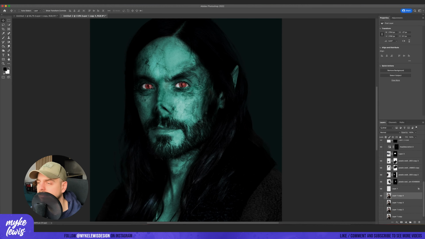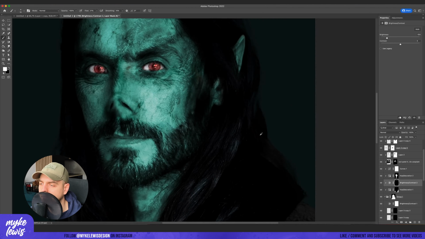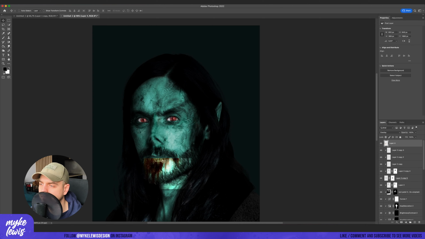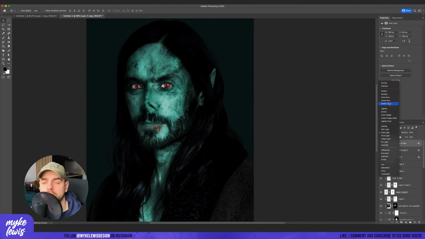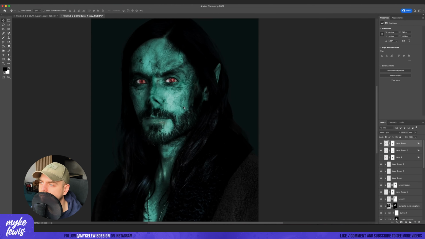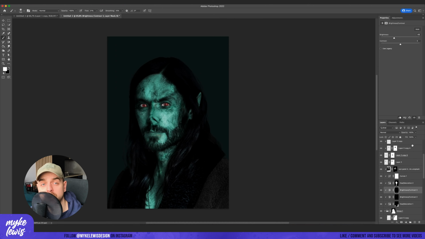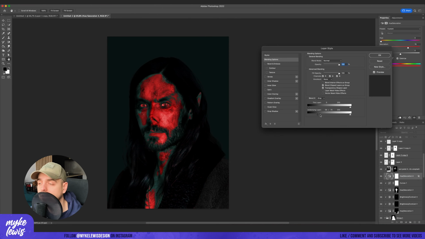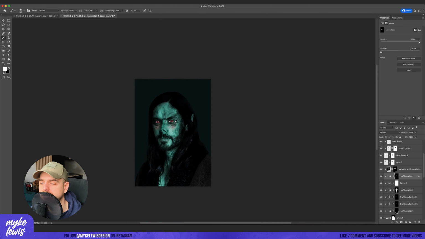And I'm adding some shadows here and there. I'm adding a bit of blood. And some more veins. And I'm creating a new hue saturation layer with red color to add some light which could the vampire eyes imitates. You can see that I'm brushing the red color.